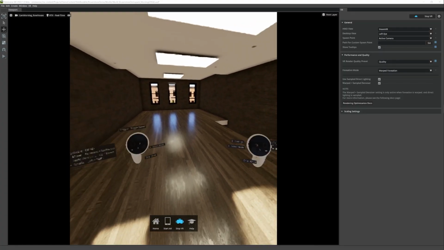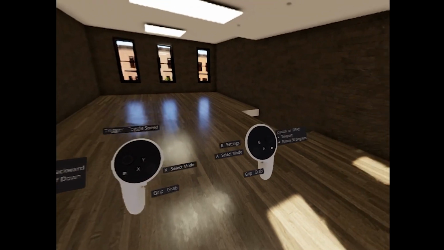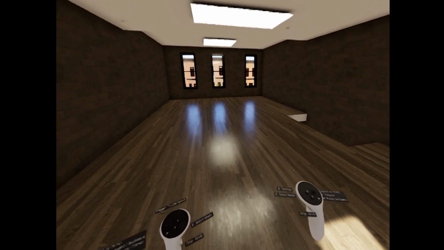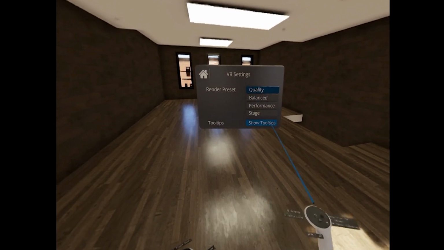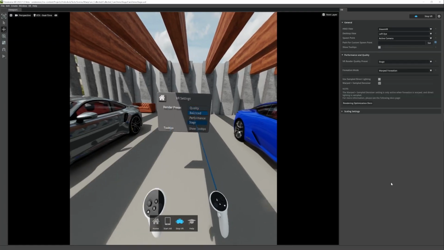So this is what the interface looks like inside VR. You don't have any panels except for the VR controller, and that's also not visible when you have the headset on. But you do have tooltips on your controllers, and you can remove them if you want by hitting the menu button and clicking on Show Tooltips, and that removes them. The menu does some other things.